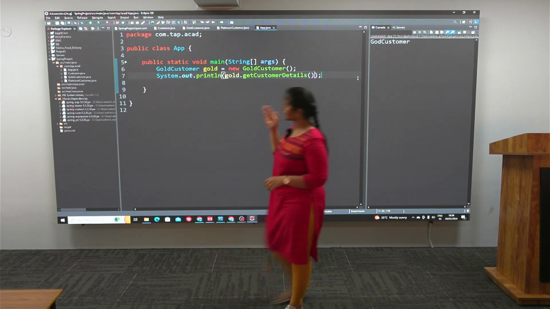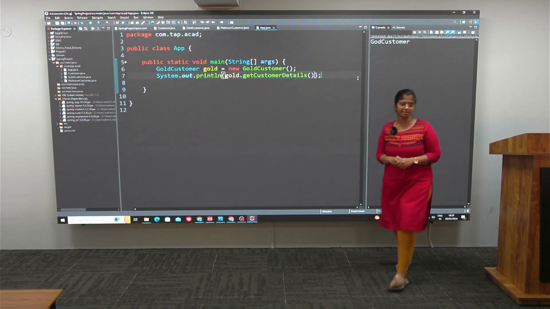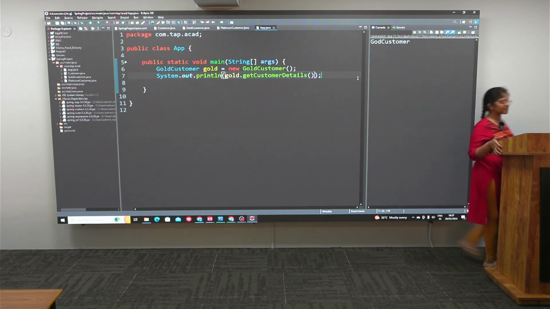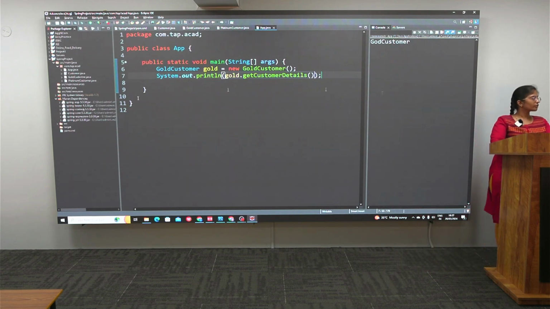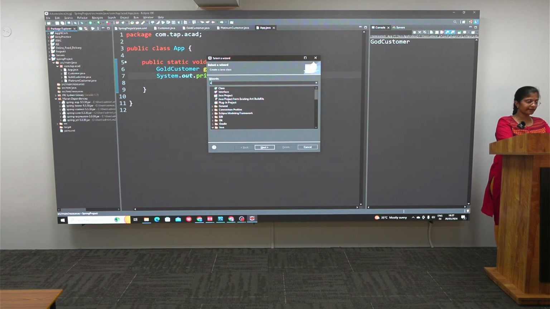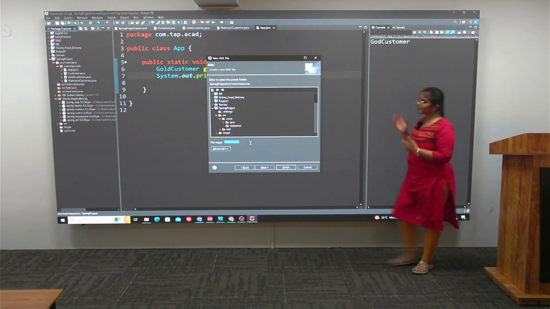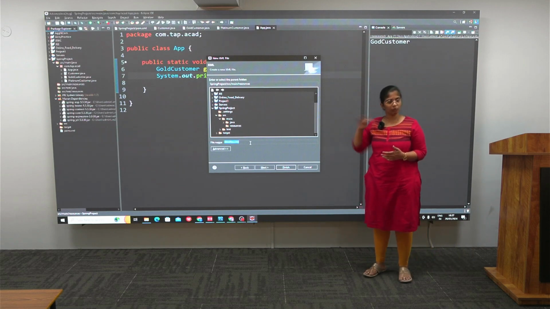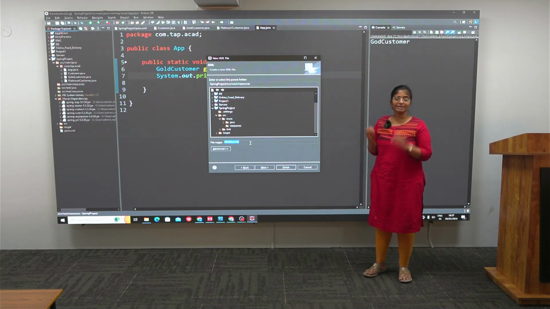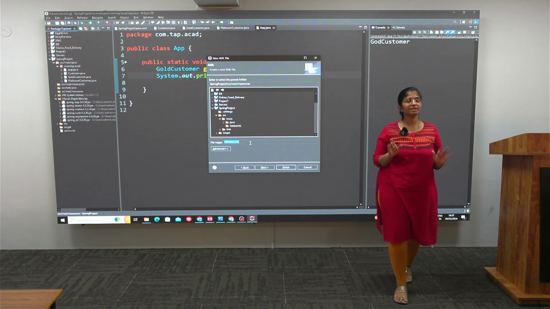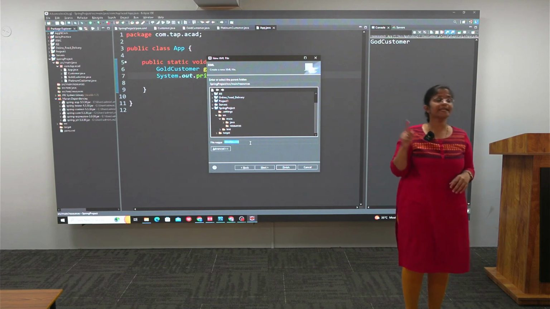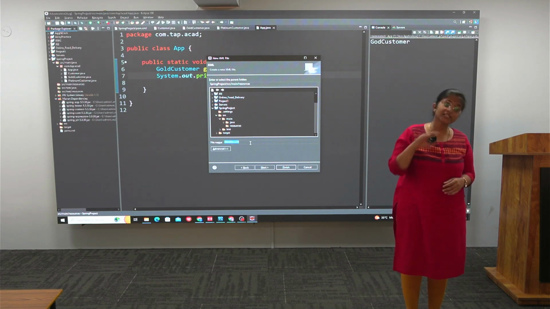Now I'll create it inside your source main resources itself. I'll create one XML file. So I'll go to source main resources, say control N, and I want to create an XML file. So I'll say XML file. Now I need to give a name for it. Whatever name you want, you can give it. But there is one suggested name. What is that? Application context.xml. This is the suggested name.